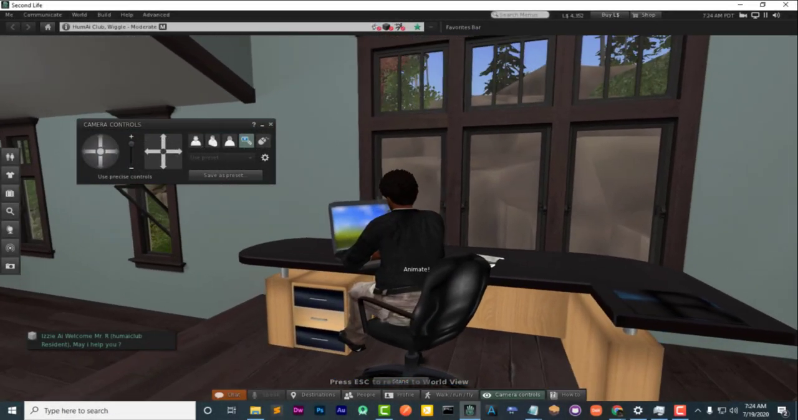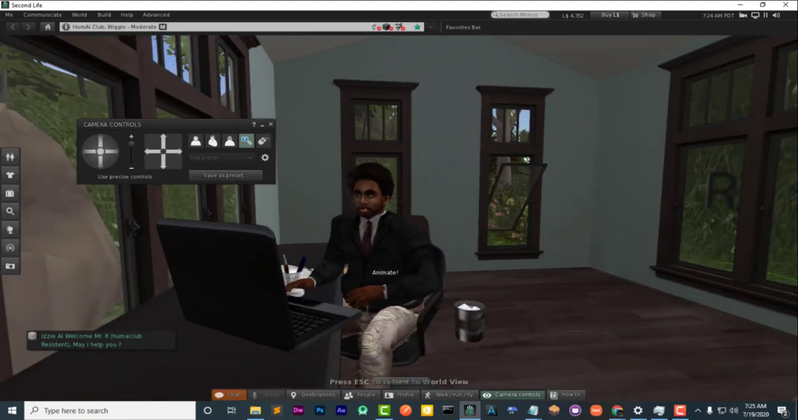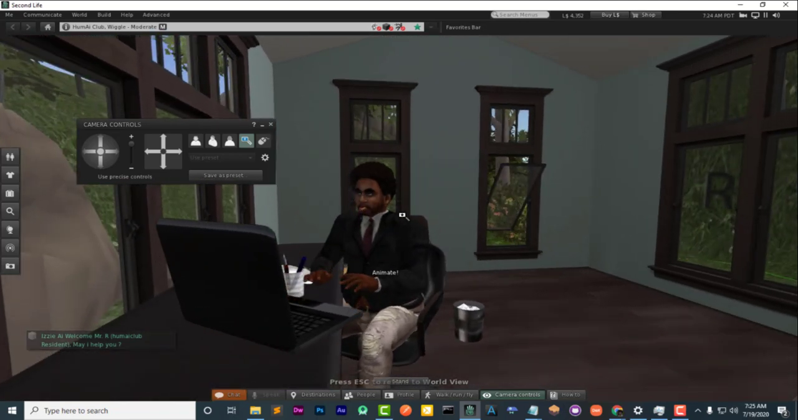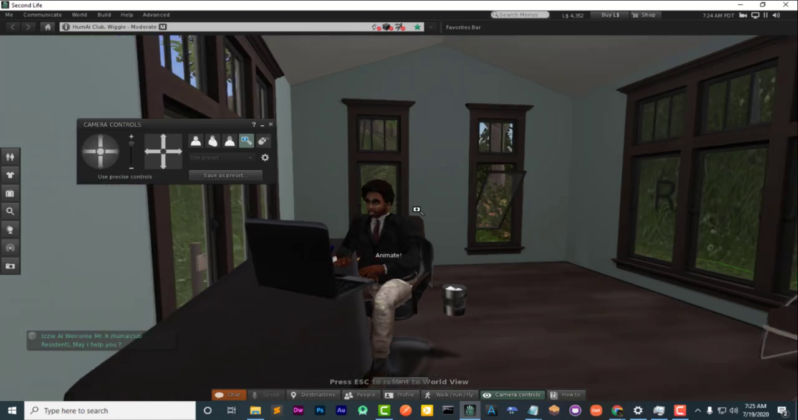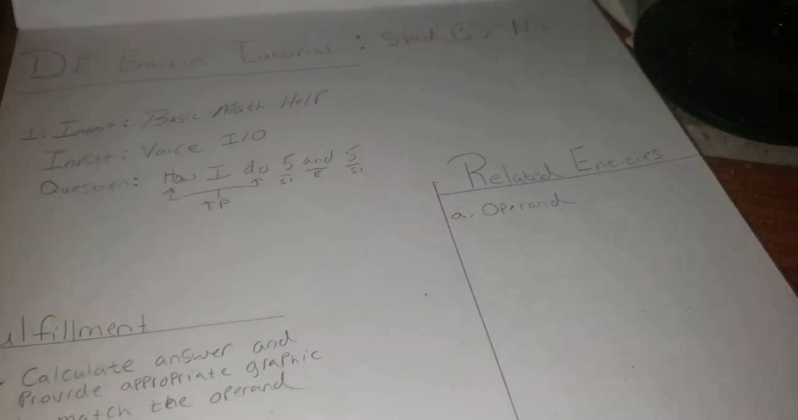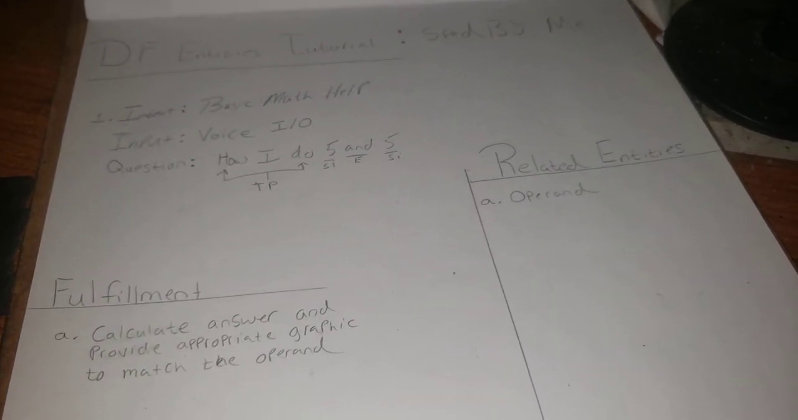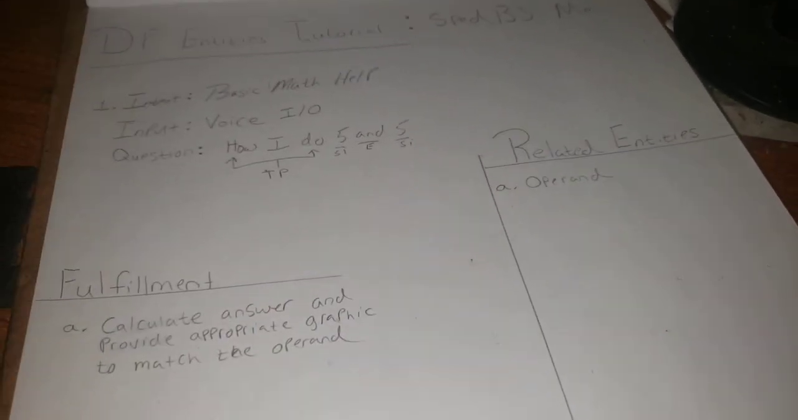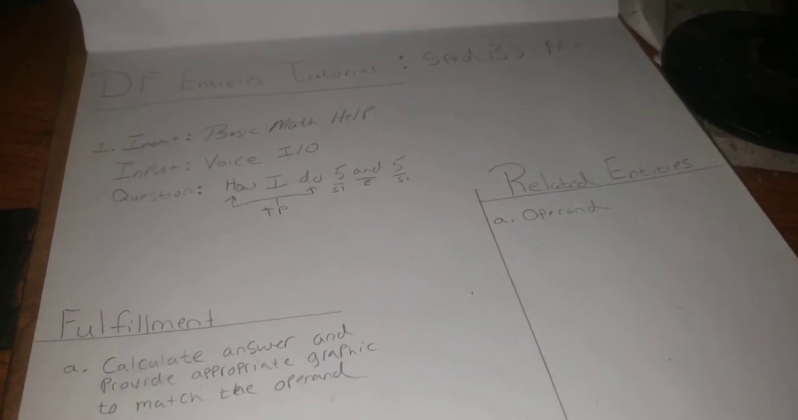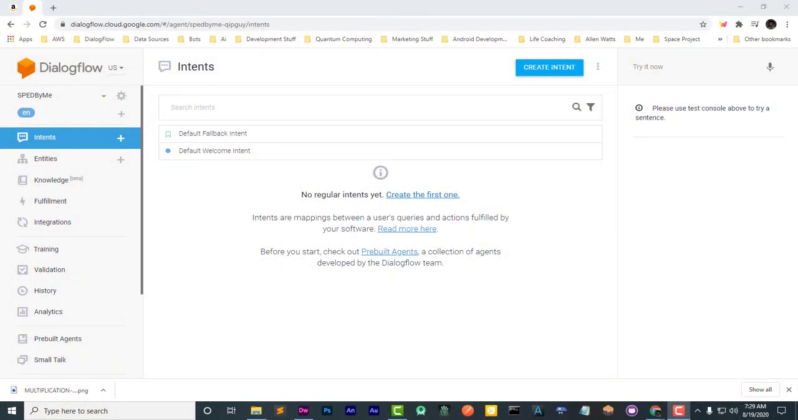So in this video we're going to build upon the DialogFlow bot, and we're also going to continue on the Sped by Me project by creating an intent that will allow someone to do a basic math calculation and then receive a graphic that is related to how the answer is found. So let's go ahead and create our intent.